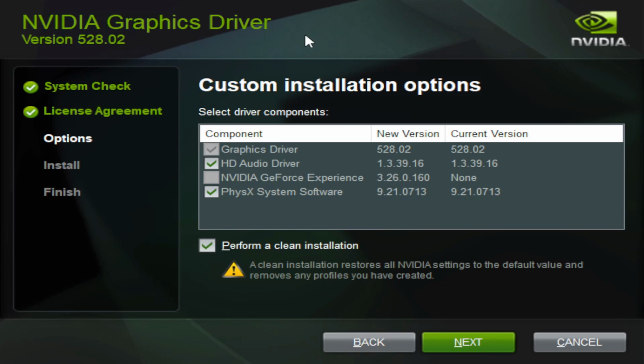Then just finish the installation, and you're good to go. Just restart and everything is okay now. It's a-okay now. I'm gonna just cancel the installation. There we go.